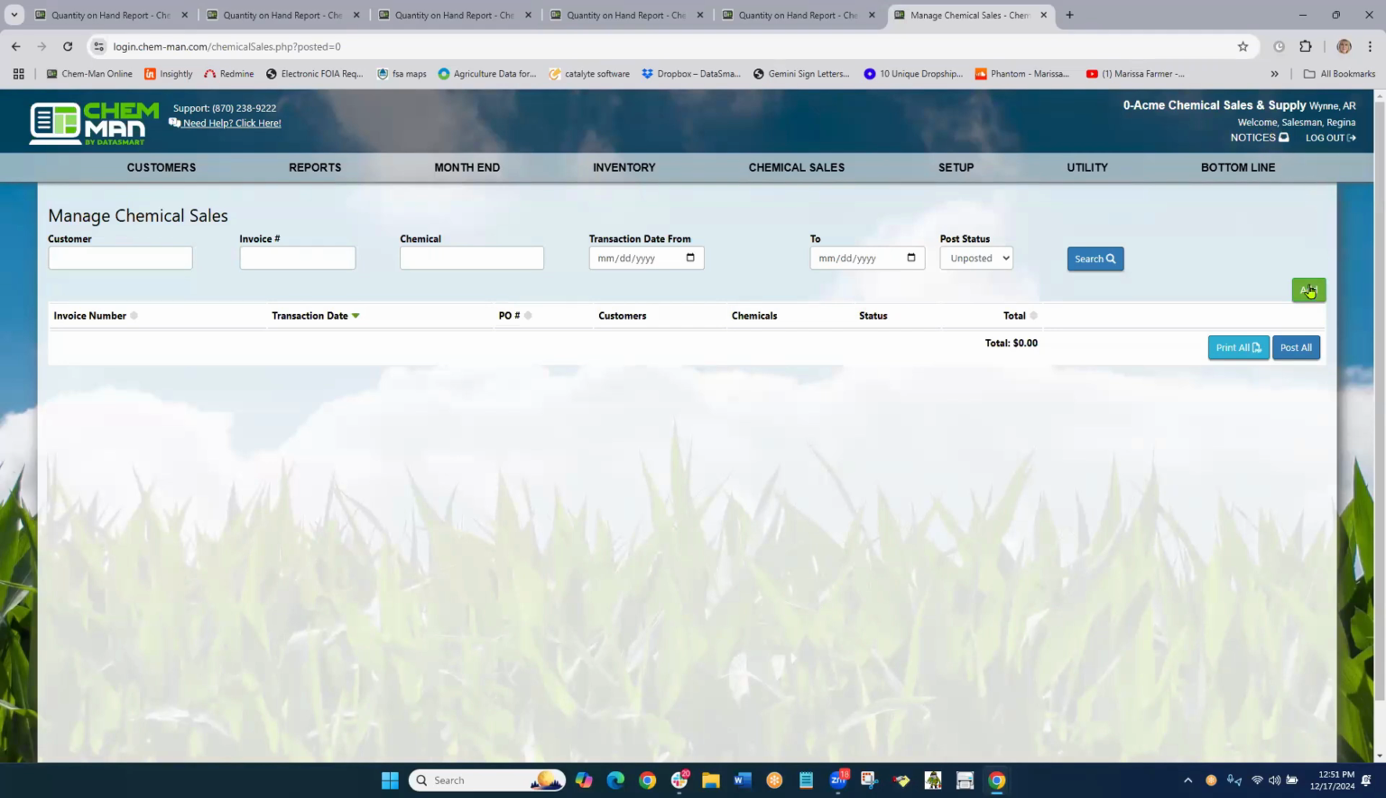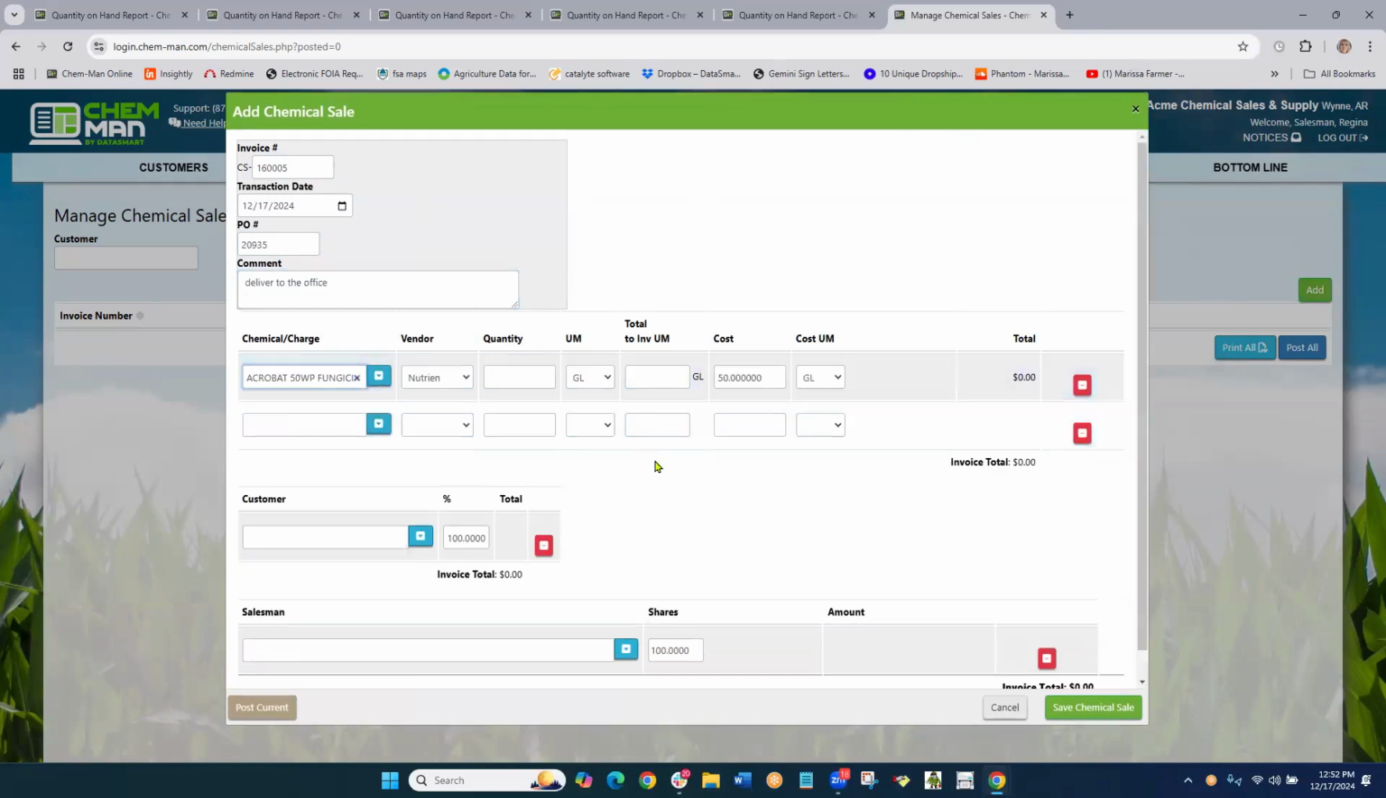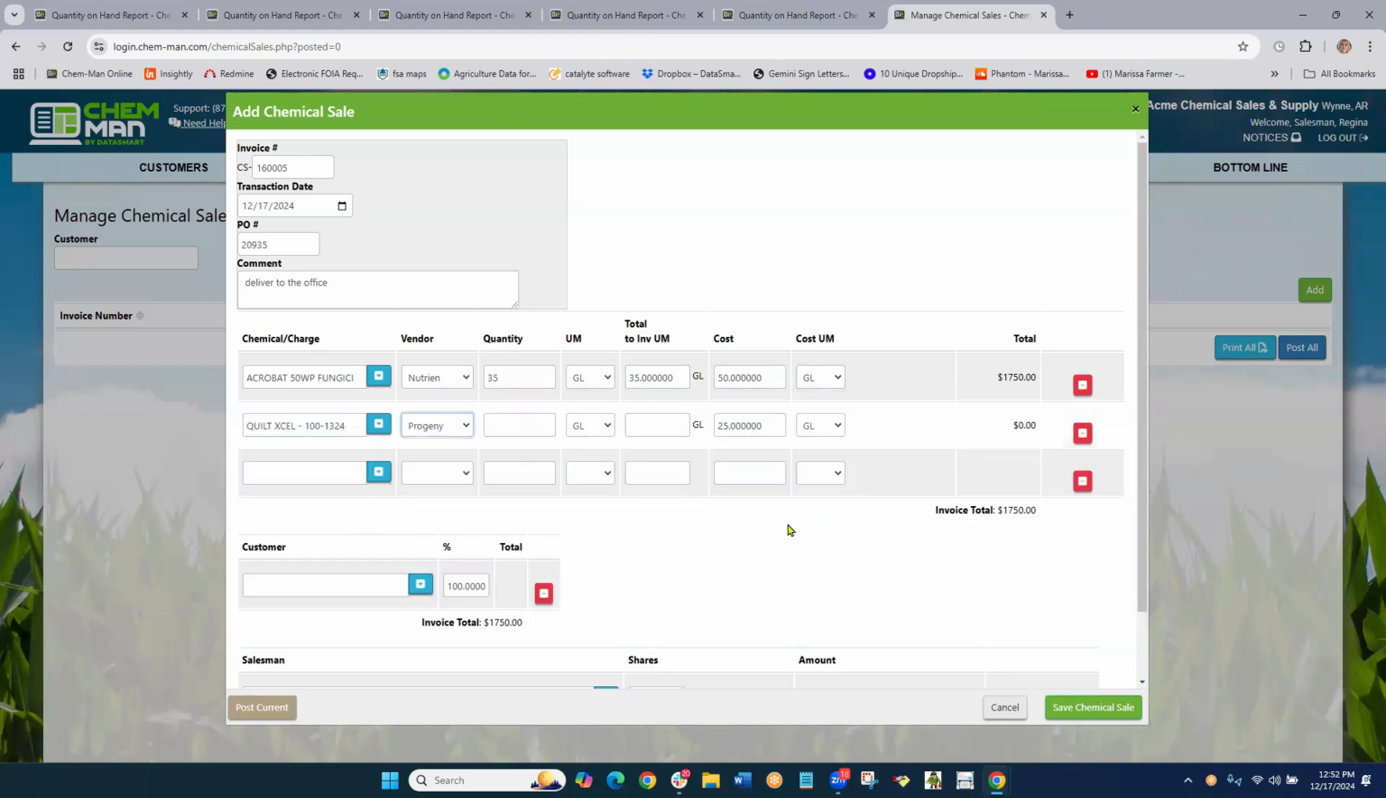All right, so let me go ahead and click on add. And what it does is bring up the next number that you've entered, and you can't override that if you need to. I'll just make up a PO number and deliver to the office. And I'm going to go ahead and put our Acrobat in. It automatically brings up Nutrien because we set it as a default vendor in our chemical charge setup. I'm going to say that we have 35 gallons that we're selling. Cost is 50. And then I'm going to go ahead and put the Quilt XL. And it brought its default vendor. And I'm going to say we sold 25 gallons there.